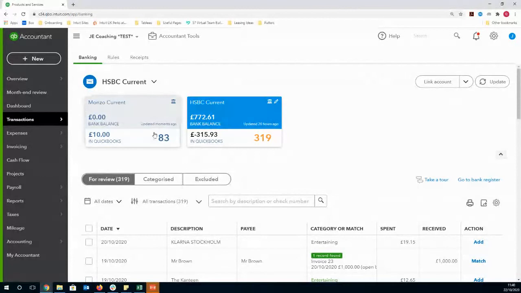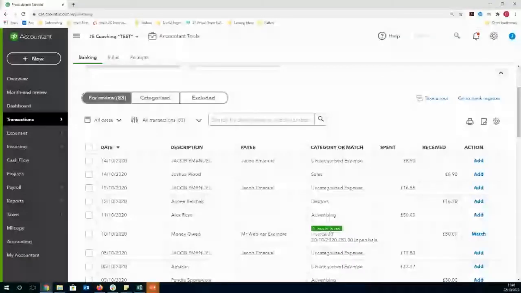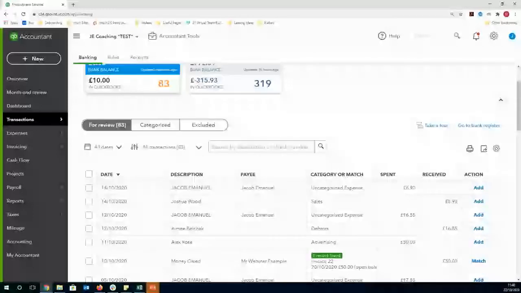And notice here, I've connected Monzo. It took literally a couple of minutes. I've got all of the money I've spent, all of the money I've received, and I'm now going to be in a position where I'm going to start being able to match up some of those payments. You see, I received £50 here. I've got an invoice outstanding, and I can start matching up those payments on there.